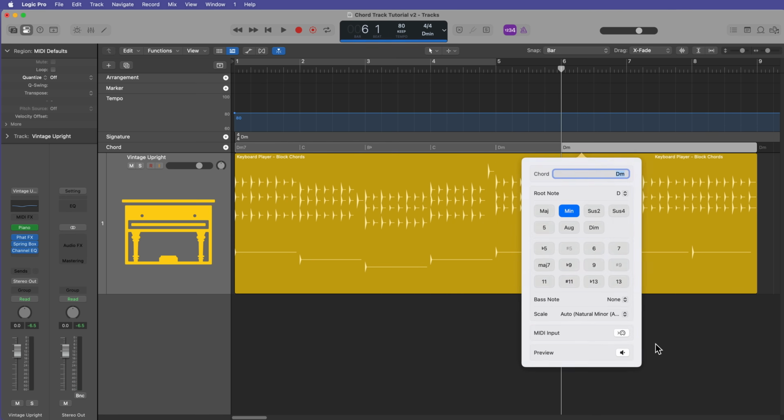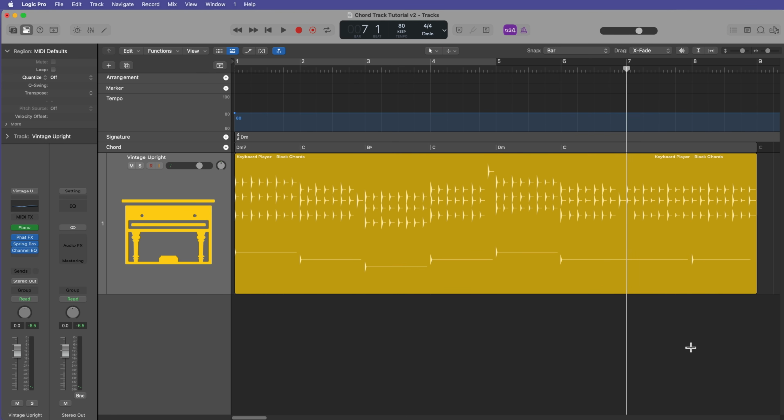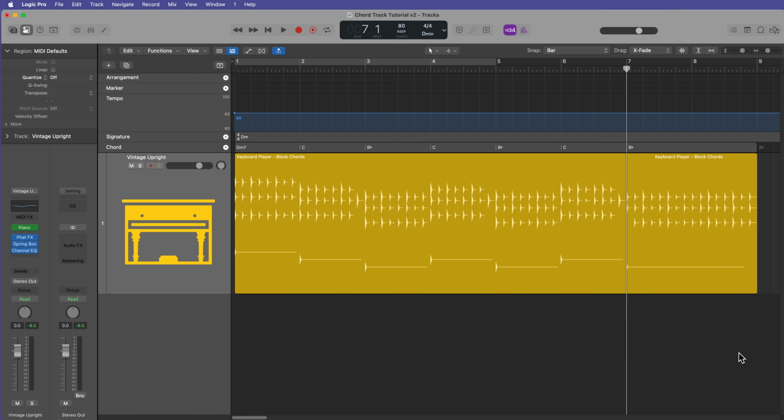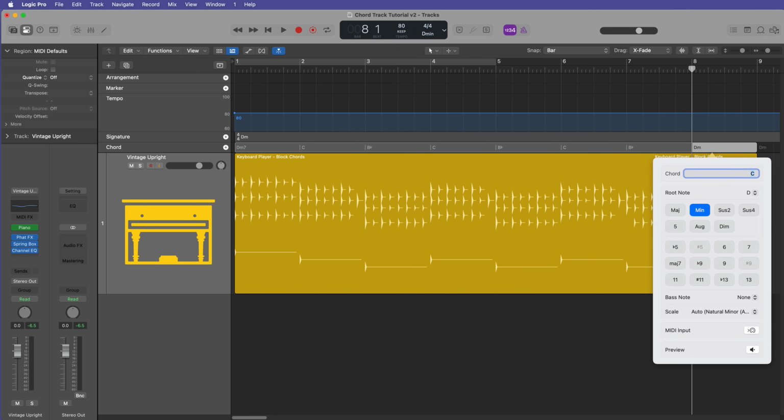Control Option Command C. This one I want to be C major. Tab over. Control Option Command C. Let's make this B flat. And I'm just using a lowercase b for the flat symbol. Again, tab over. Then I can enter in my last chord.